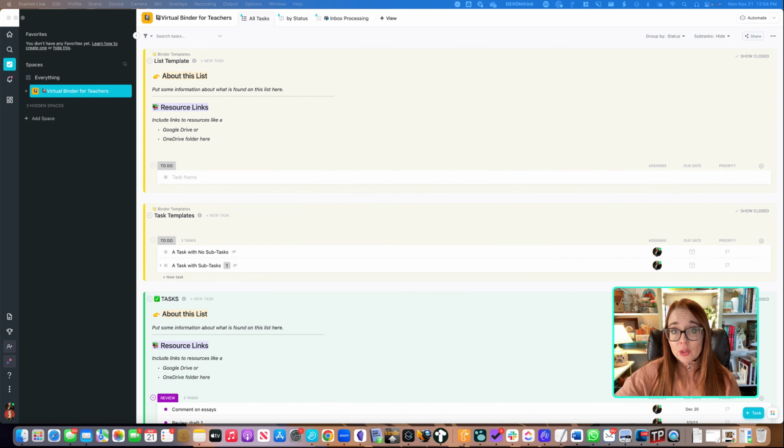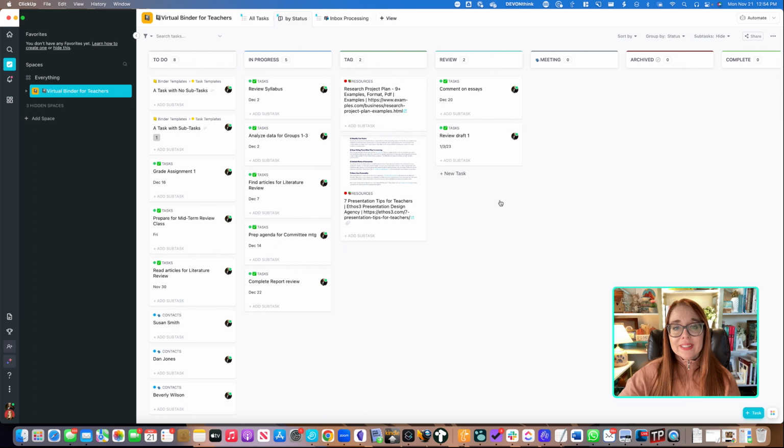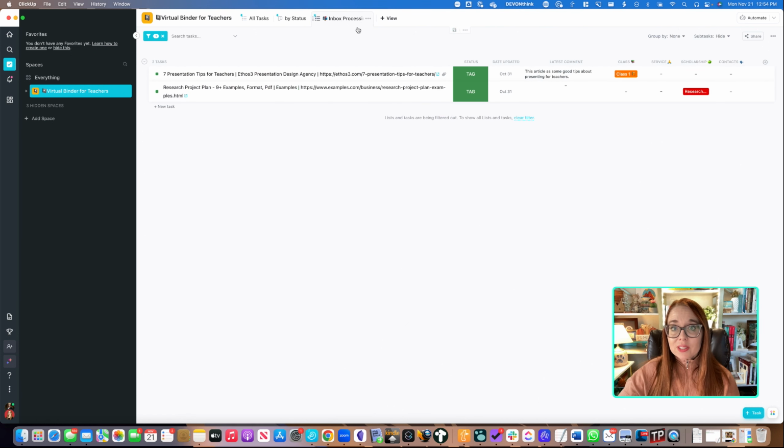There is also a view for by status. So if you'd prefer, you can take a look at a Kanban style board of to do, in progress, tag, review, and then meetings, archived and complete. And I like looking at this if I'm trying to get a holistic view of everything that's going on in my system. Then there's also this inbox processing view.